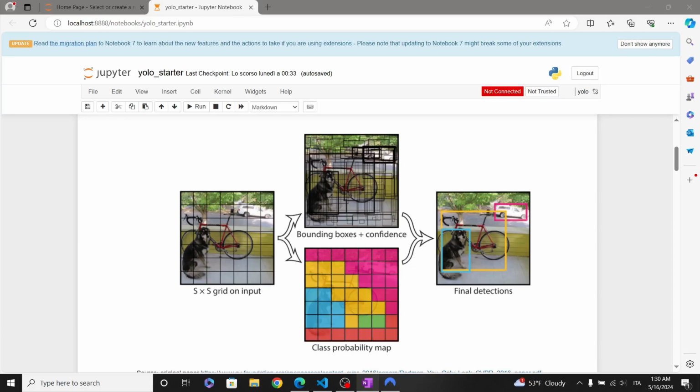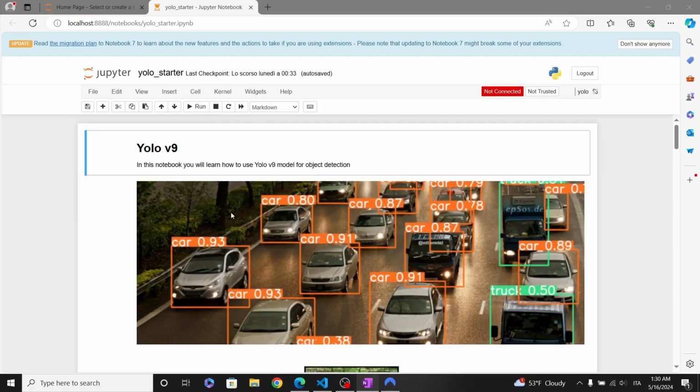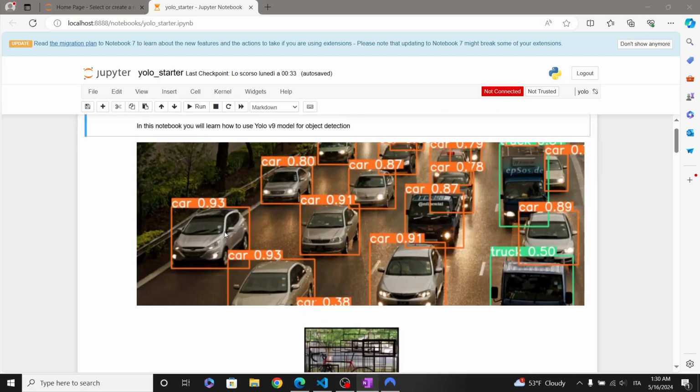YOLO v9 marks an important step forward in real-time object detection, introducing groundbreaking techniques such as programmable gradient information, PGI, and the Generalized Efficient Layer Aggregation Network, GELAN. This model demonstrates remarkable improvements in efficiency, accuracy, and adaptability, setting new benchmarks on the MS COCO dataset.